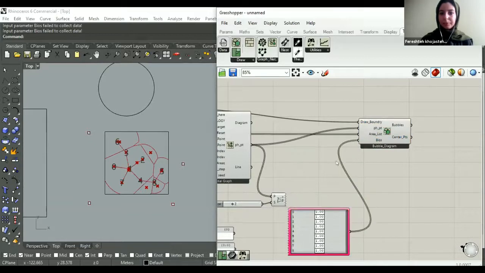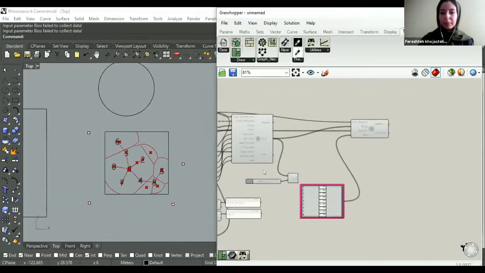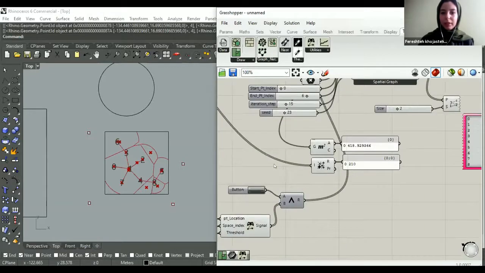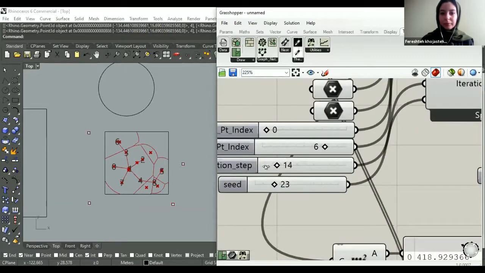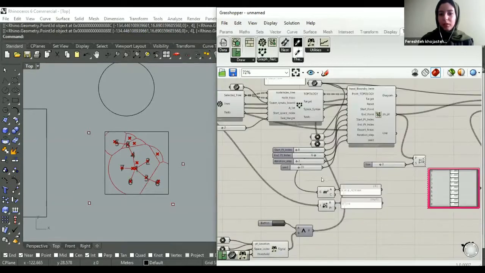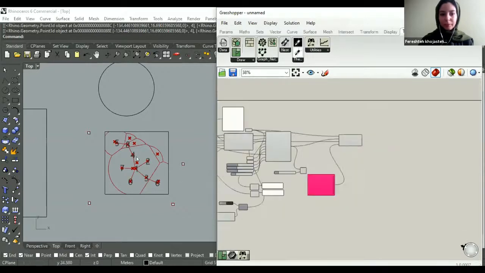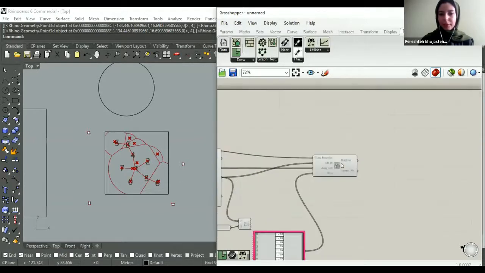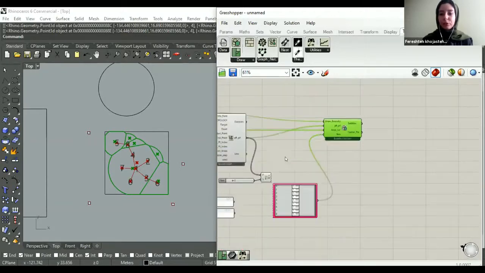And it is starting to place our bubble diagrams. Let's check our iteration step. Put it on 2. And we have enough space for these places. But the bubble diagrams now are less than what we should have.